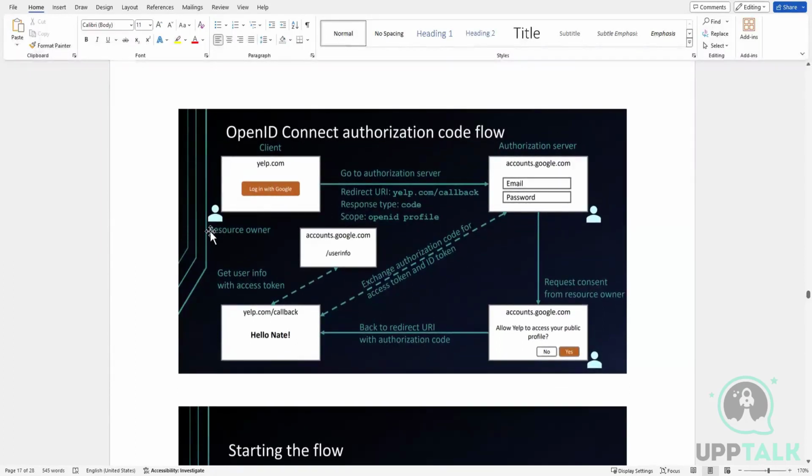The client is the application that owns this flow. Check the client ID and the redirect URI. Response type code, this is the authorization code flow. So we have to define one more parameter here: scope. Profile, or if you want more information, you can add email also. But in the OIDC flow, openid is the mandatory parameter.